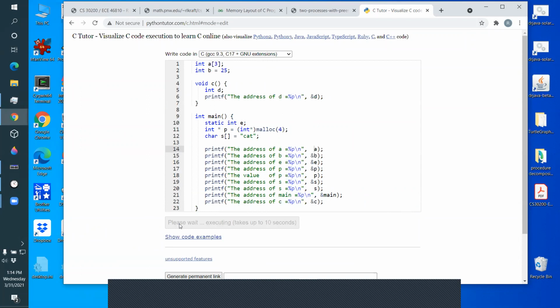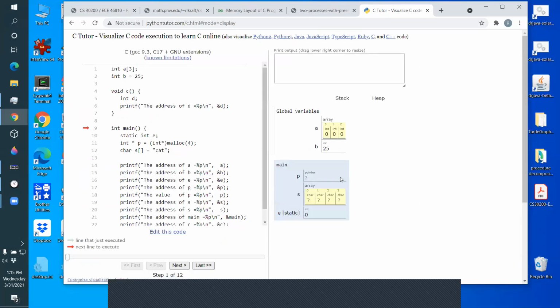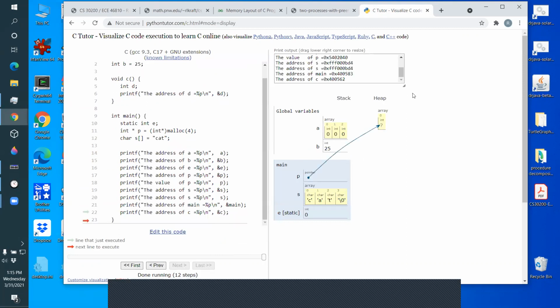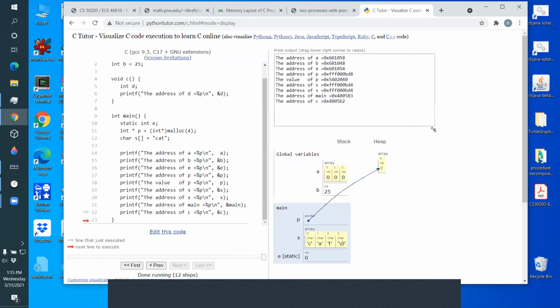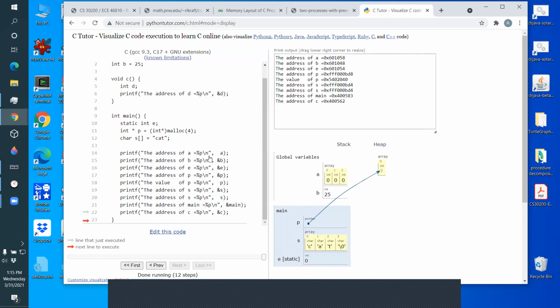When a variable holds an address, well, if the variable is a function or an array, then it doesn't matter. So I get the same thing here. I could say either A or ampersand A, S or ampersand S, main or ampersand main. For arrays and functions, their name is by definition an address. So C will ignore the ampersand symbol.